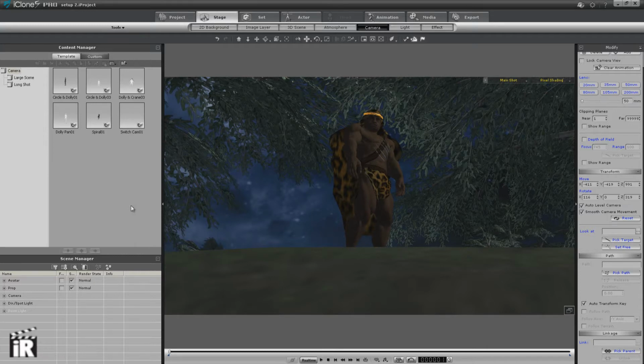Hello, this is Warlord, and what we're going to do is take a look at sound and music in iClone. Now generally I use another application like my editor to do the sound, but sometimes I don't want to wait, and it's pretty simple in iClone.